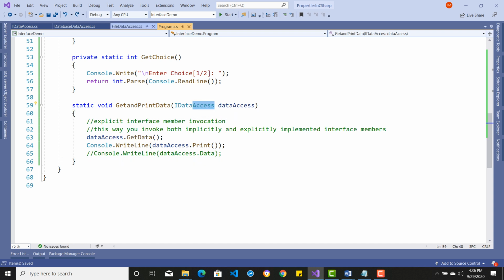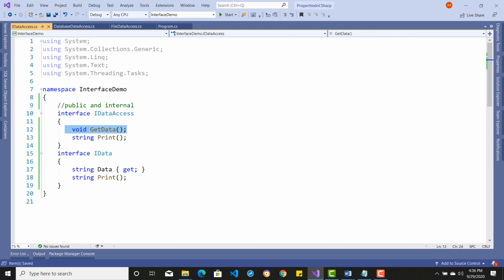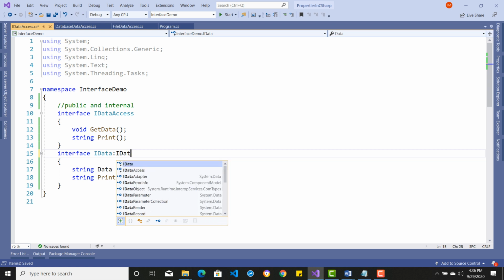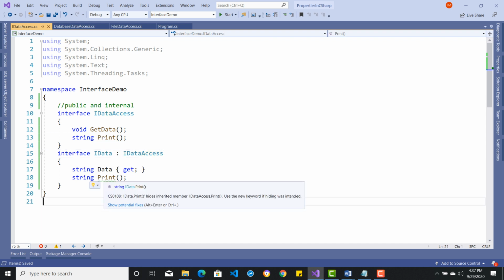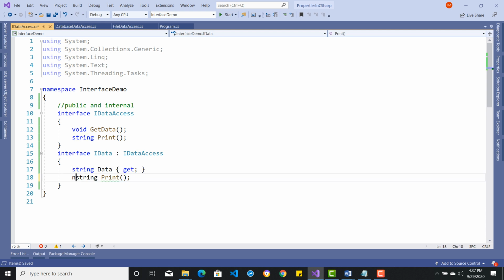So what you can do is you can go ahead and say that IData implements or inherits from IDataAccess itself. Yes, quite possible. Interface to interface implementation. Now it might give you a warning because already there is a Print function here. So there will be 'hides inherited member, use new keyword if intended'. That means here also you can use this new keyword.